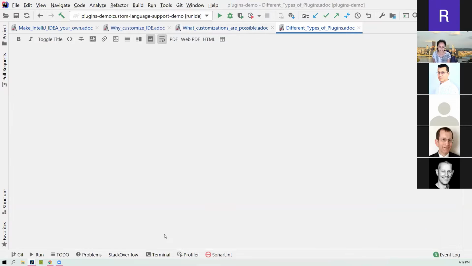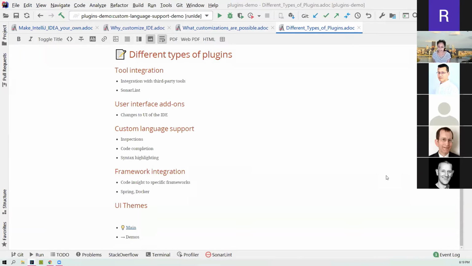So for the next section, we'll talk about the different types of plugins. Now, you don't really need to know the different types of plugins, just that these are the types that are available. It can help you with ideating new plugin ideas. When I first started out writing plugins, all that I thought was available to me was the tool integration plugin. And we later figured out that there were other plugins that we can also explore.